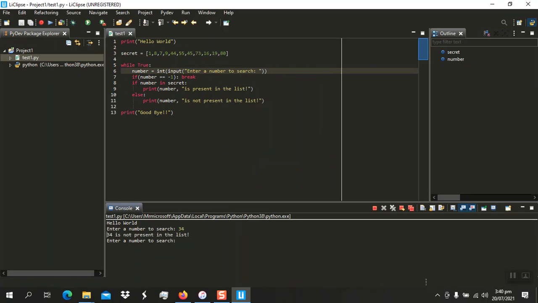34 is not present in the list. 44 is present in the list, and 73 is not present in the list. You see, it keeps asking me. 80 is present in the list, and if I enter -1, it's going to break. Goodbye. So this is a simple program.